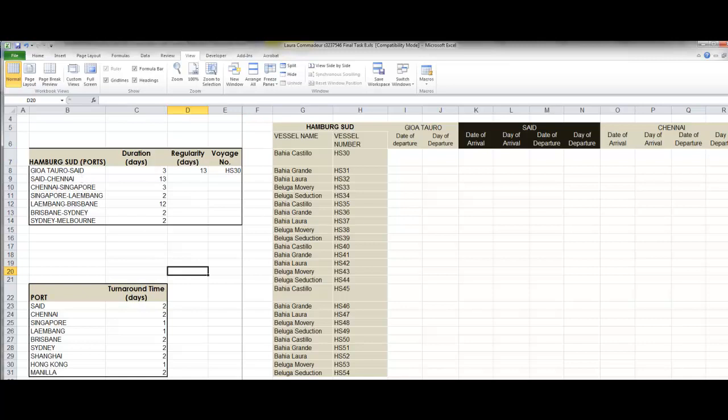So this is for one shipping company. And if we just have a look at this table for a moment, we have Hamburg Sud and the ports that they're going to visit. By departing from Joya, they're going to go to Said, from Said to Chennai, to Singapore, Singapore to Palembang, to Brisbane, Sydney, and finally to Melbourne. This second table tells us how many days the ship will sit in the port as it gets unloaded and reloaded. And finally, the regularity in days is how often the ship is going to depart.